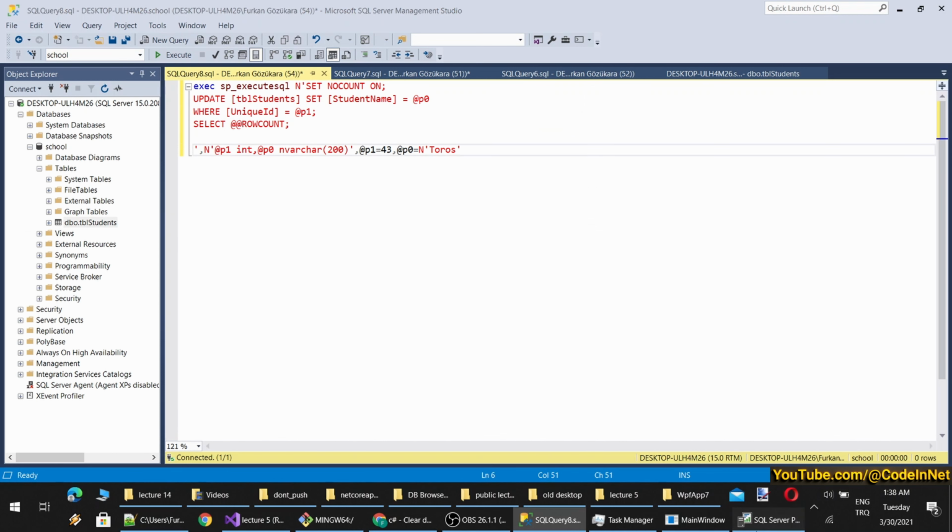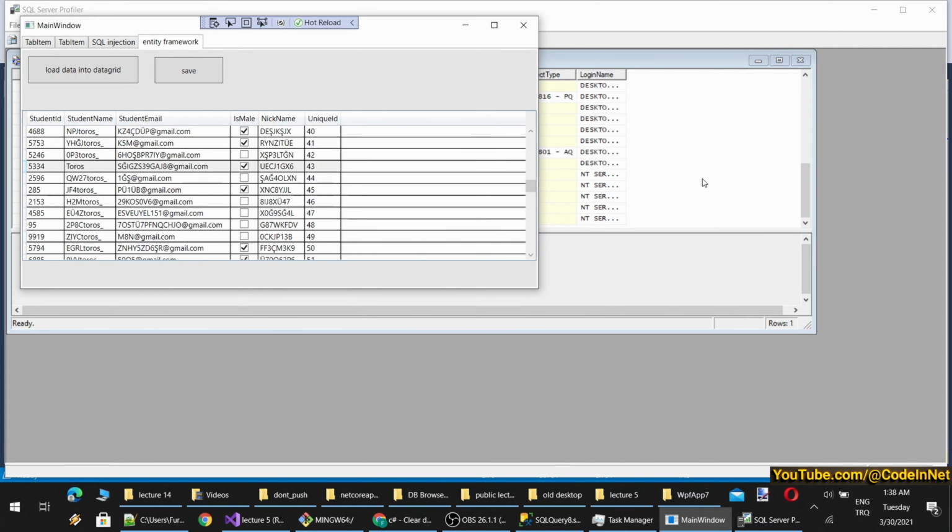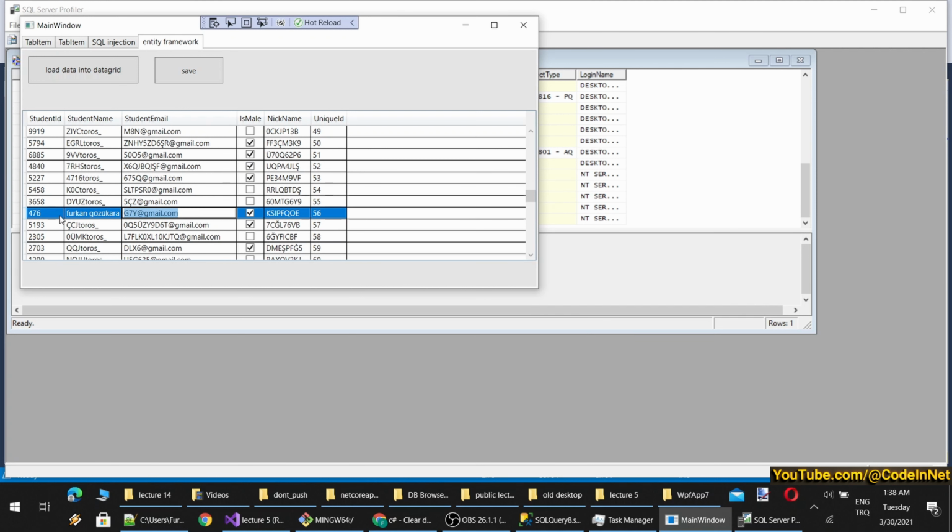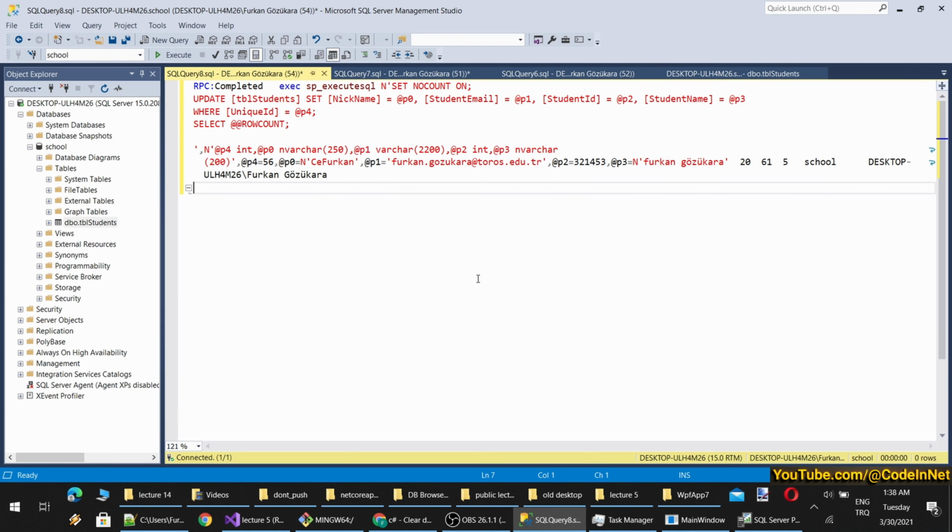So let's change multiple values and see the update. For example, let's set this as Furkan Gözükara and Furkan.Gözükara@toros.edu.tr and nickname as CA Furkan. And I will even change my student ID because I am not bound to it. And when I save, you will see the query. Okay, now the query is expanded with the other updated things, like here.